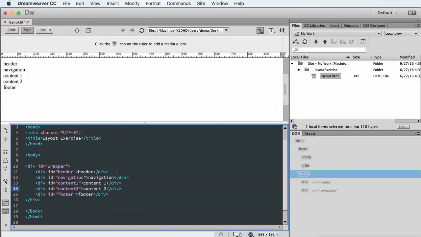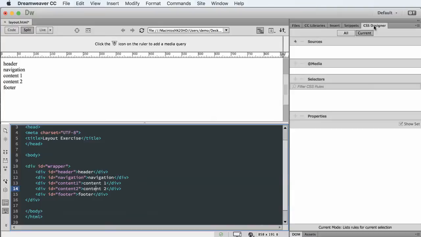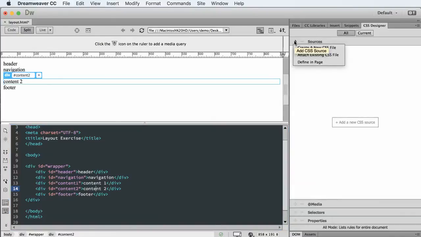So now we have these 5 things, and now we want to add CSS to it so that we can tell the code how big we want these boxes and such to be. So the first thing we need to do is pull up the CSS designer. Right now there's no CSS attached. There's no style. So the first thing you have to do is look in your sources here, and we actually have to add a source for where the CSS is going to be located.